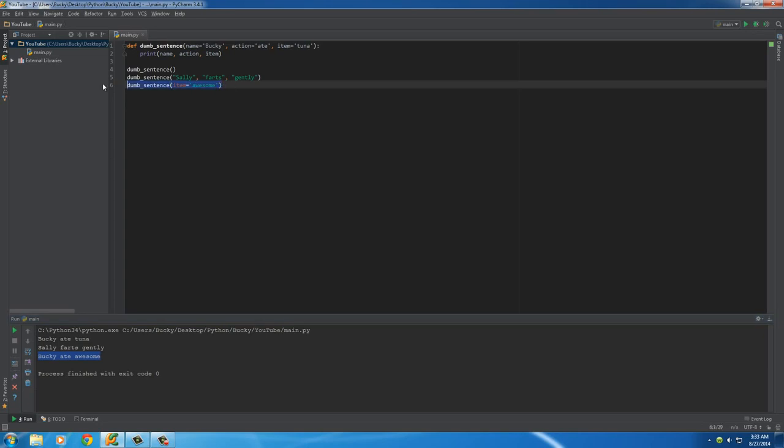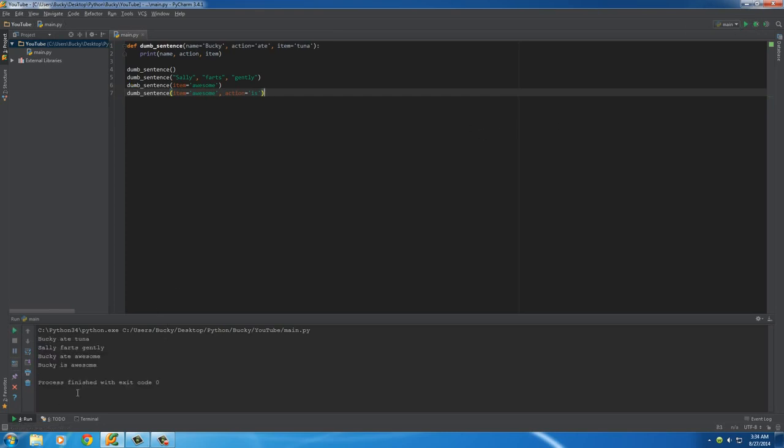Well, that doesn't really make sense, so let's go ahead and change that. In this last example, we'll say item is awesome instead of tuna, and also for the action, it would make more sense if we wrote is. So again, not only are we choosing to pass in only a limited number of these parameters, just the second and third one, but we can also pass them in any order we want. Pretty easy, especially whenever we write a bit of code and we're giving this to someone else and allowing them to use our functions. So run this, and it says Bucky is awesome.